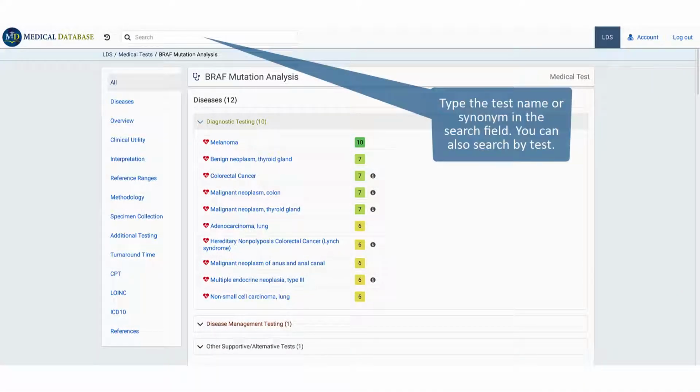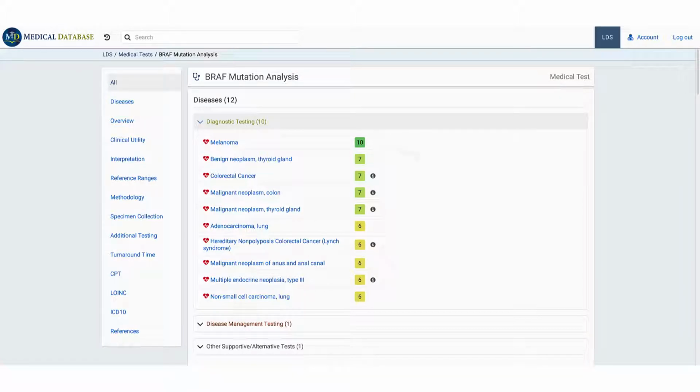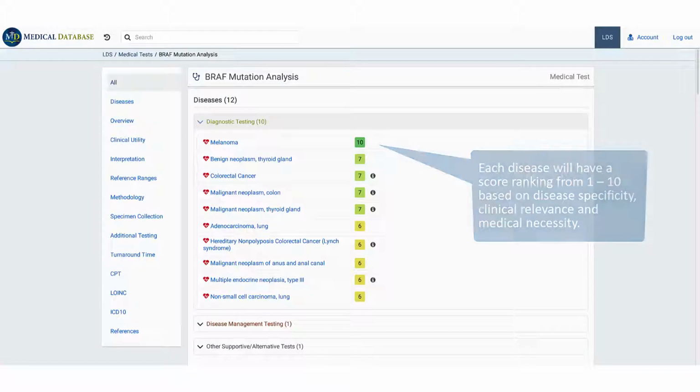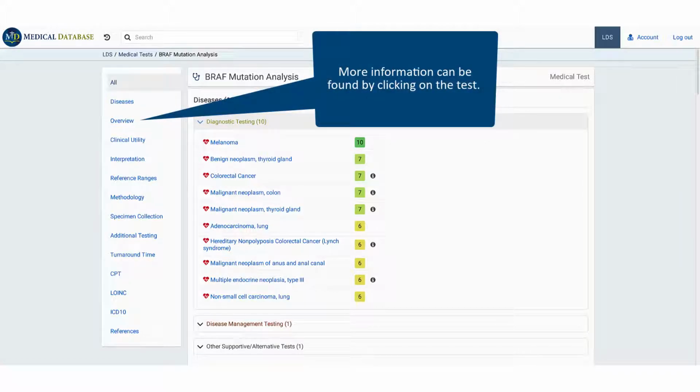The test database can be searched randomly by test name or synonyms. It can also be searched alphabetically by test category and by specimen type. When searching by test, the system will list diseases associated with the test. Each disease will have a score ranking from 1 to 10 based on specificity to the disease, clinical relevance, and medical necessity. More information can be found by clicking on the test.